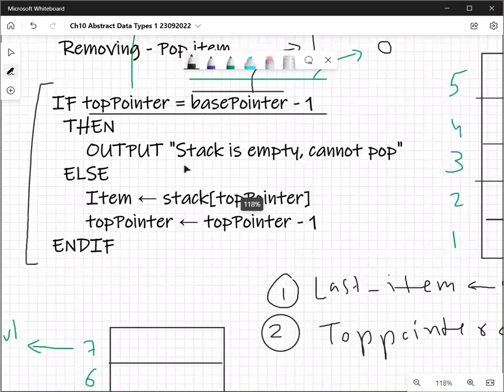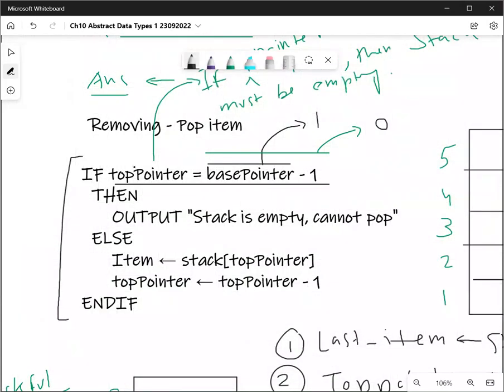Now read the code one more time from the beginning out loud. If top pointer is equal to base pointer -1, then output stack is empty, cannot pop. Else stack pointer is assigned to item. Top pointer -1 is assigned to top pointer. Does it make sense now? Yes. All right.